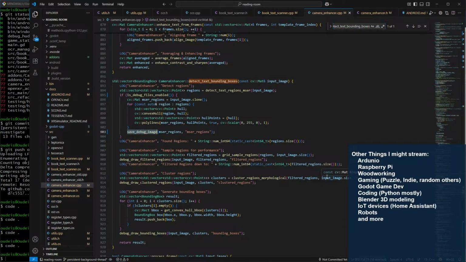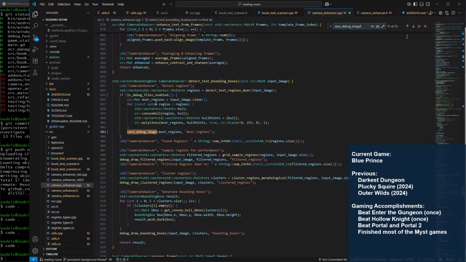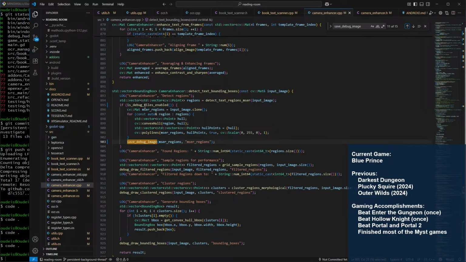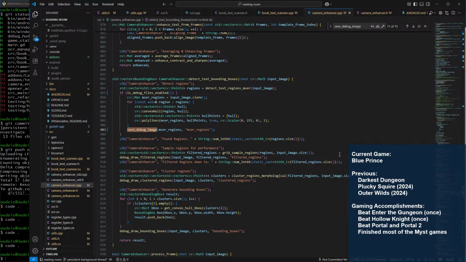So we do save here. See, we're always checking, is debug files enabled? No, actually we shouldn't have to be, because yeah, we were already doing that. The only reason why there's an extra check here is because why bother doing all this before the save? All right, so that's detecting bounding box.